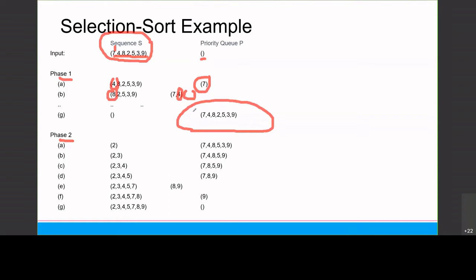So we do not care when we add the element into the priority queue; we do not sort it. But after we have the priority queue with 7, 4, 8, 2, 5, 3, 9, we need to sort if we use the priority queue. And how do we sort it? We need to check every number. Is 7 the lowest? No. And then we go to the next. Is 4 the lowest? No.